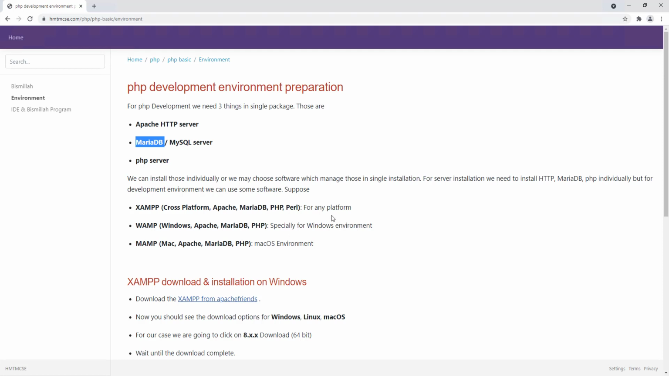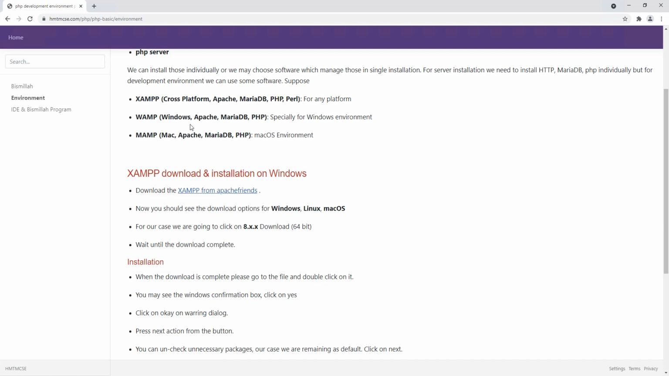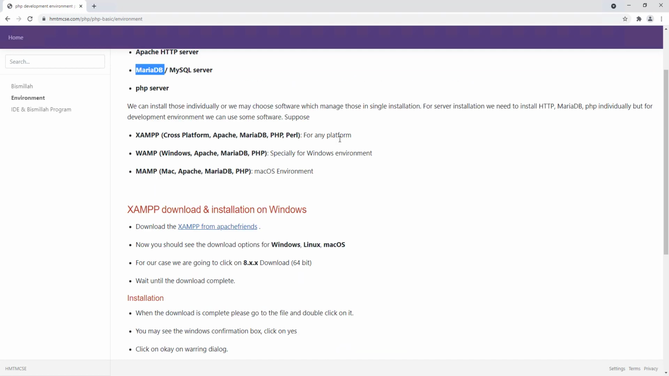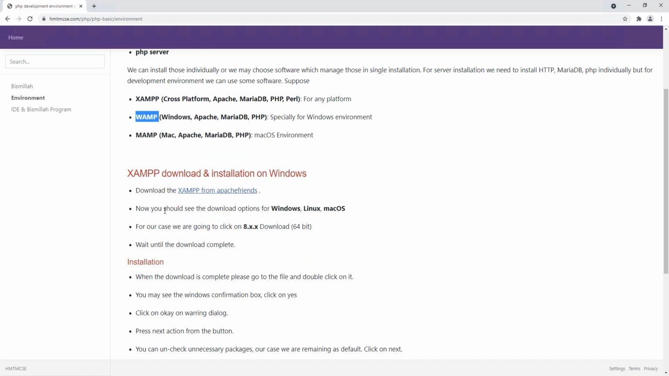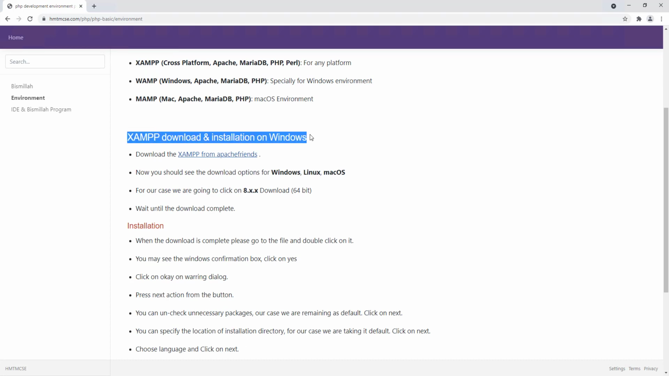And for a development PC, actually we do not install those servers individually. We just try to use some of the accumulated packages. That means some of these accumulated packages are XAMPP, WAMP, MAMP. XAMPP is used basically for cross-platform, in any of Windows, Linux or Mac. WAMP was basically created for Windows, MAMP basically created for Mac OS. Okay, in this section we will only cover the XAMPP installation for Windows.